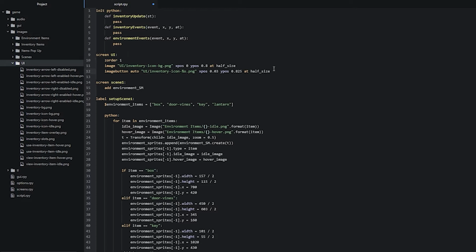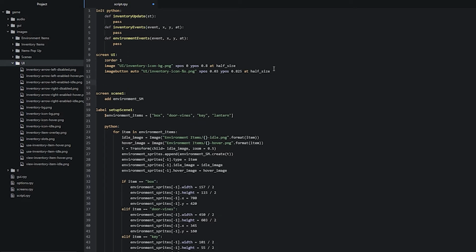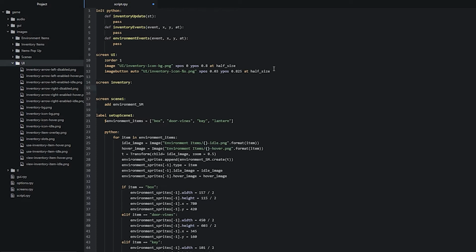So we're going to create a few empty lines under here, and then we'll say screen inventory. And the first thing we're going to add in here is going to be the inventory background image. So we're going to say image, and the file name for that is going to be inventory bg. So we're going to write UI slash inventory bg.png, like so. And this one is going to have the x position of 0.17 and the y position of 0.8, like so. And then let's also make sure that we are resizing this to half its size, so we'll say at half size.